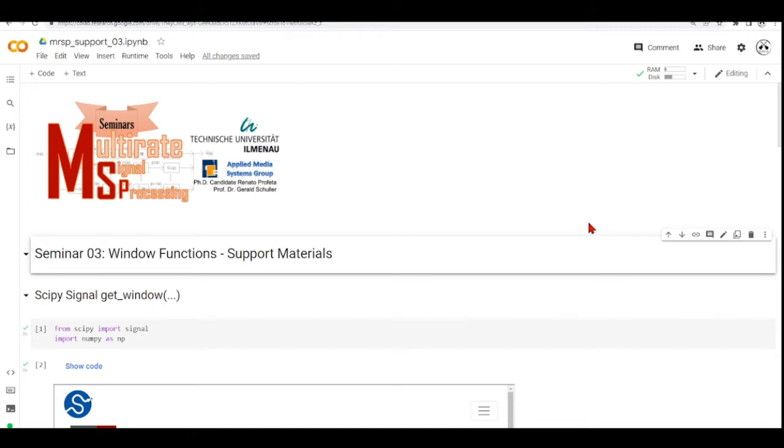Hello everyone and welcome to the support materials for multi-rate signal processing seminar 3. This time we'll have a quick look at some interesting window functions using the SciPy signal get_window.